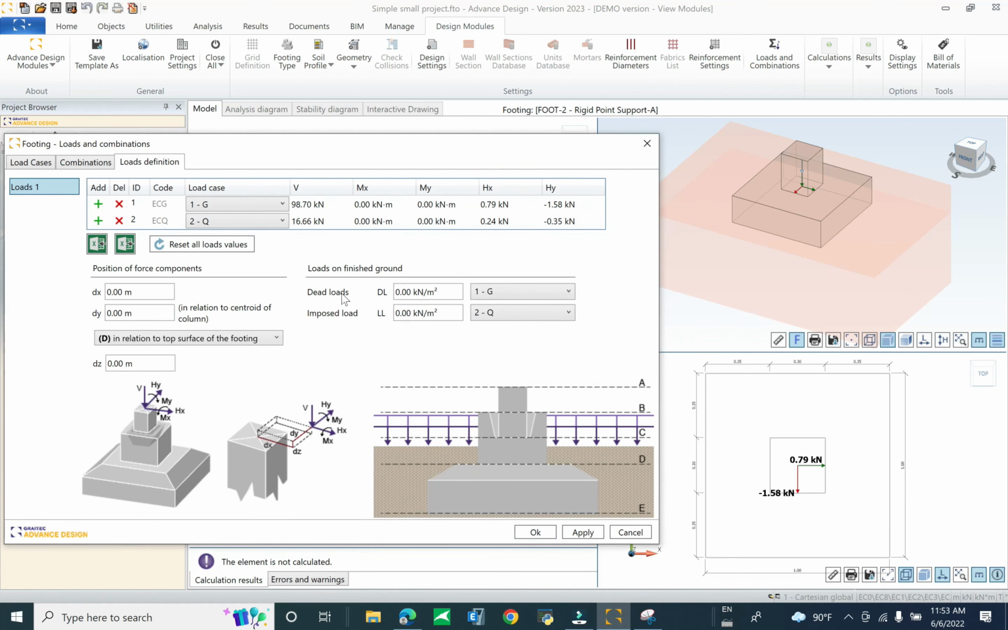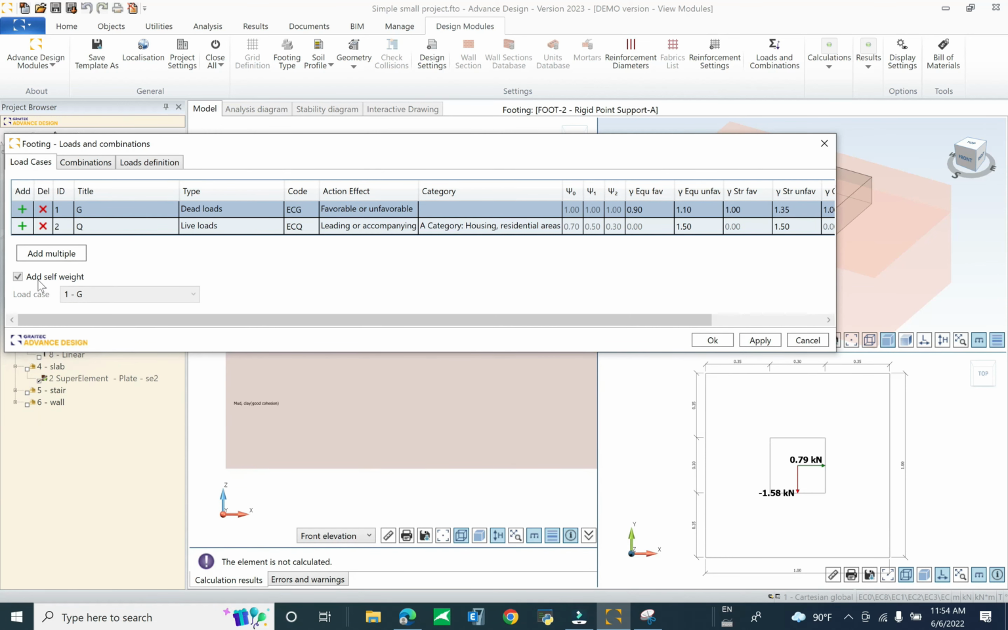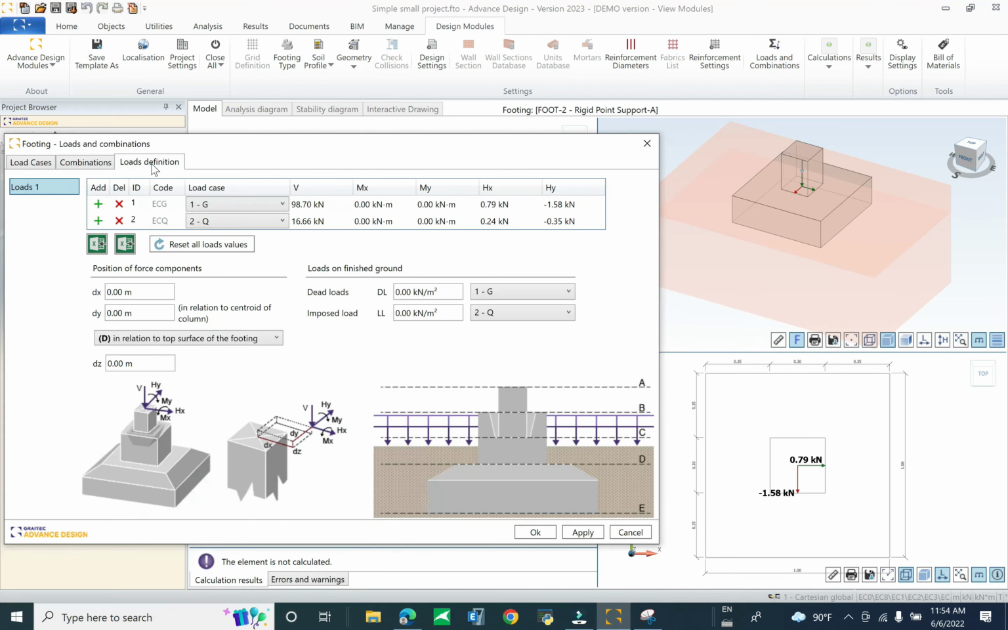Now you can check SLS or ignore SLS for the footing. You can click on the option. You can tick and untick it. The load combination, load definition. You can include overload, live load, and import load. Now I don't want to include the finished ground load on the footing.